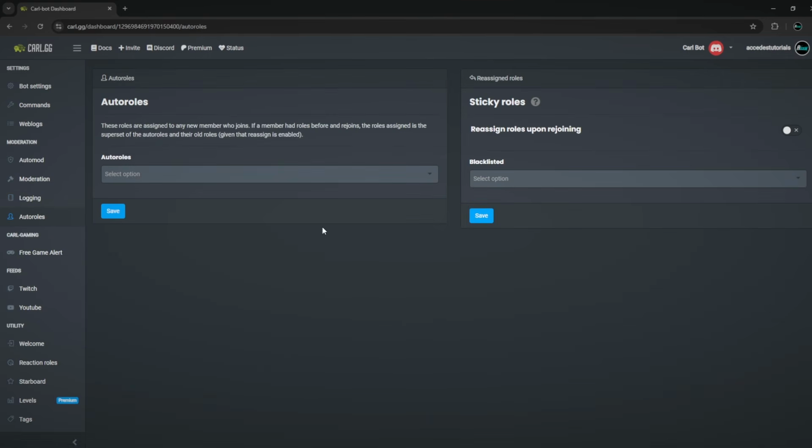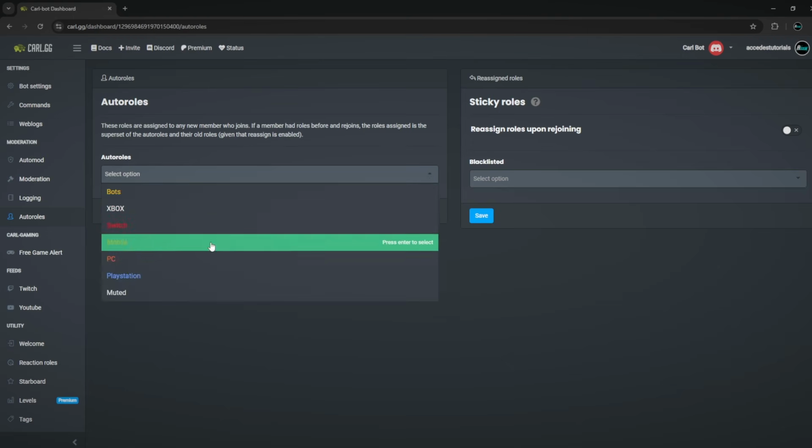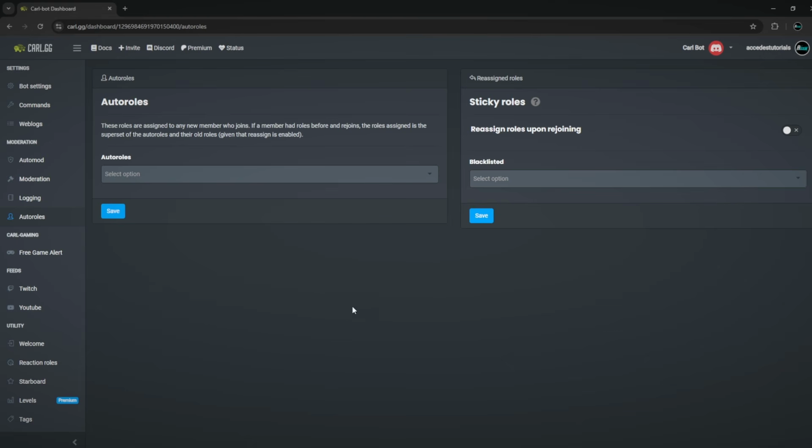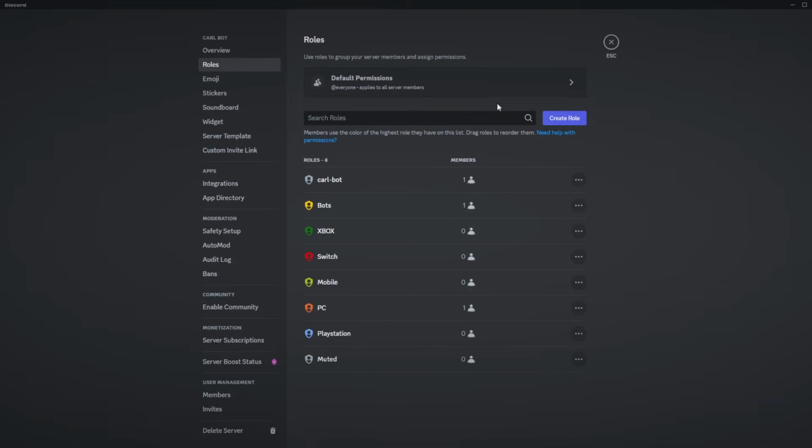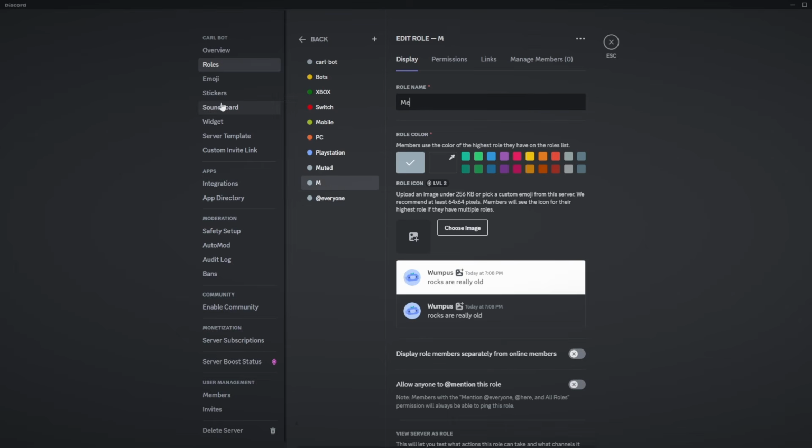And the next one is auto roles. So these are things that are given to members that are newly joined in the server. We don't have a member role, so let's quickly create a member role. So we'll go back in our server, server settings, roles, create role. We will call it member. Let's make it green, why not? We'll leave it on the bottom, that's totally fine, and display it separately from other members.